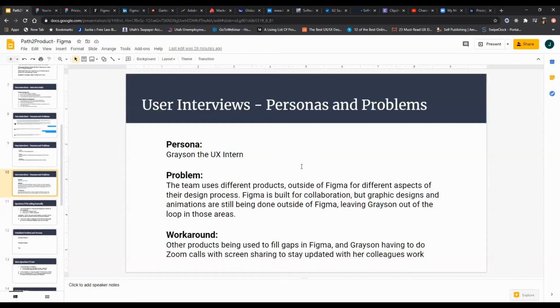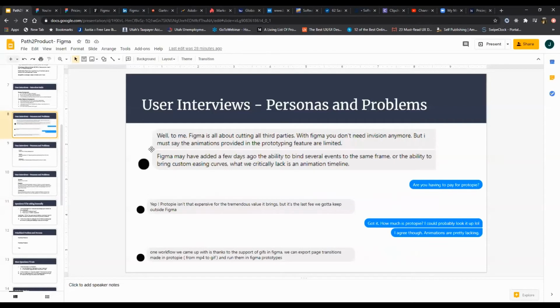So think about really salient problems in terms of, does this go against our mission and vision, and even our goals? So if we go back to the previous, they're paying for ProtoPie. Okay, it's the last fee they've got to keep outside of Figma. So if I go back to my goals and I'm trying to say, how can I get individual designers or design teams of 2 who are currently using free Figma to upgrade?